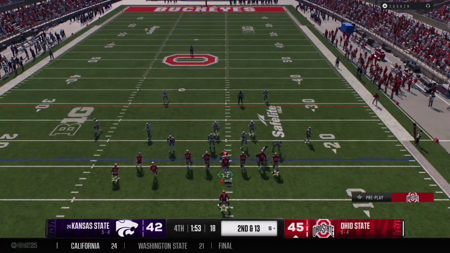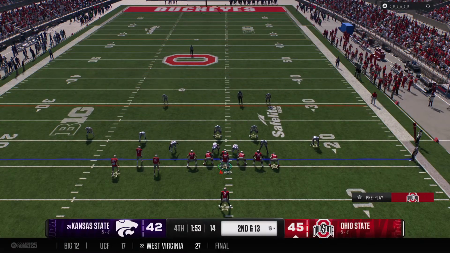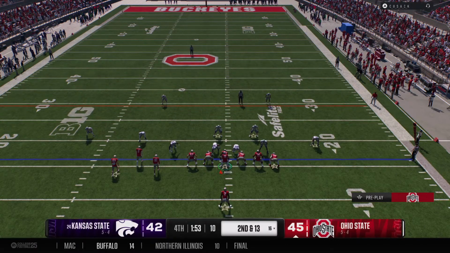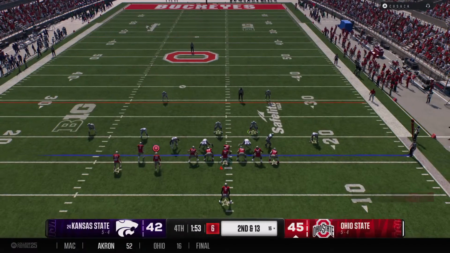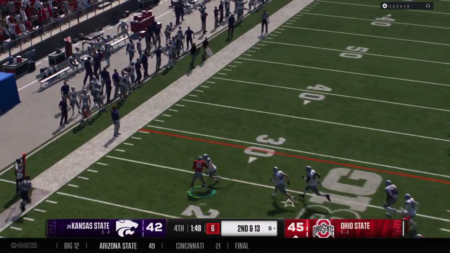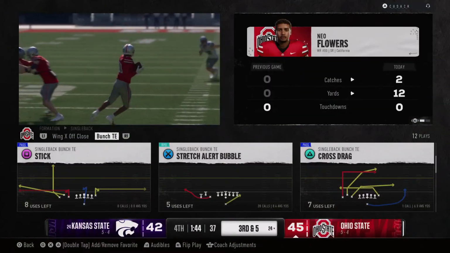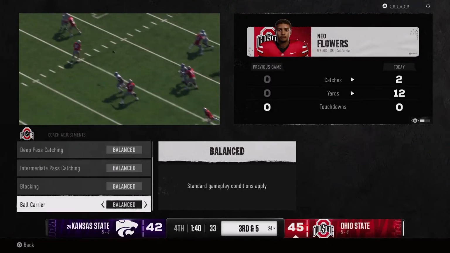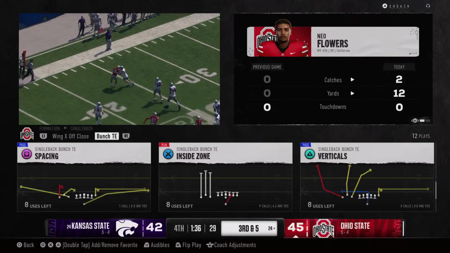Not what they had in mind to start this drive. Here comes 2nd and 13. Pulls and fires, complete. They make the stop, but not before he takes a chunk out of what they need to move the sticks. This slot receiver is a guy the defense has to be careful of. He runs good routes. He's got some speed, and if you're not careful, this guy can gash you.